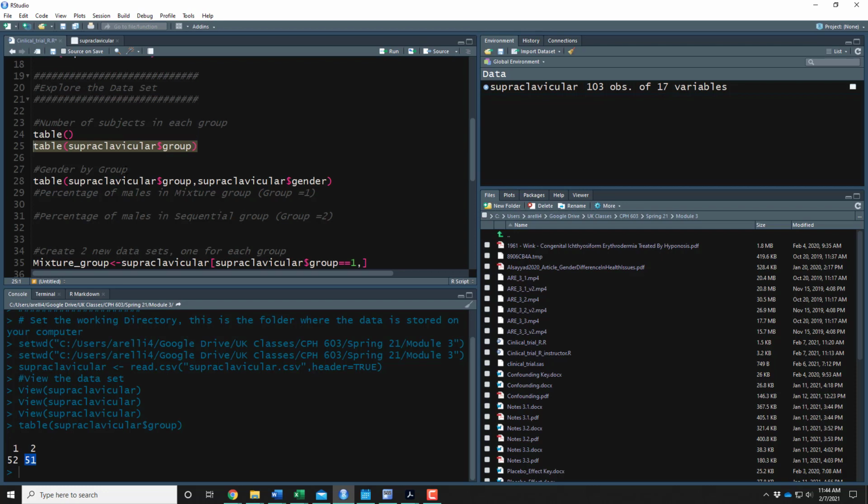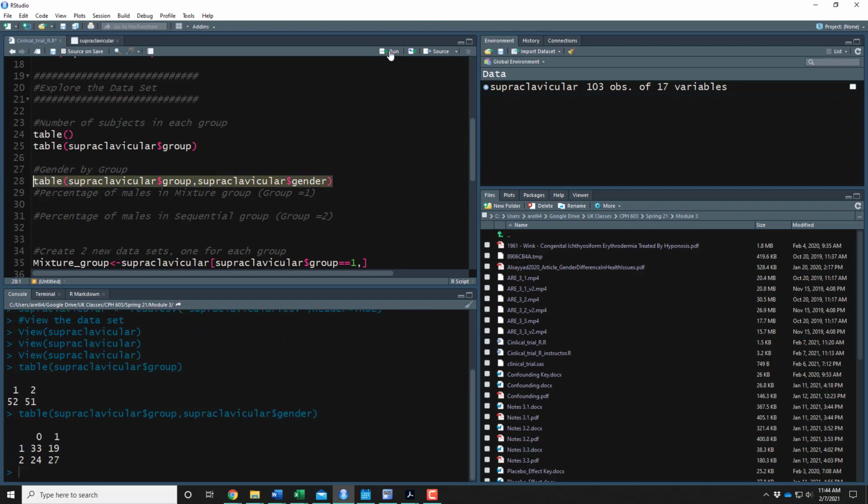Next, I might want to look at gender by group. This time I'm going to use the table function again, except I'm going to give it two different variables. I'm giving it the group variable, just like I did earlier, comma, and then the gender variable. So we can run this, and here's our new table. But we need to remember that our variables have been coded.